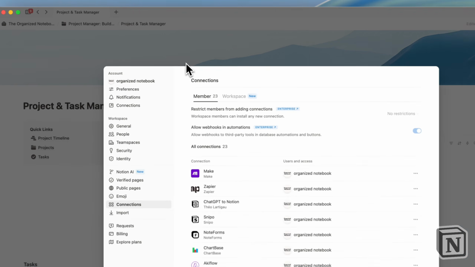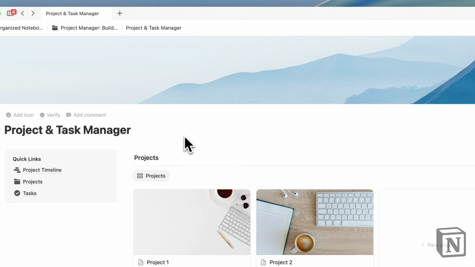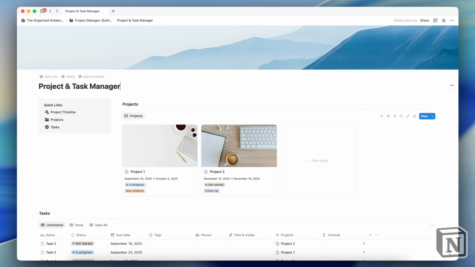But it is a bit limited in the sense that you can't, for example, have a 2-way sync between your Google Calendar. And it feels like the integrations are not as robust sometimes, and you might have to create your own automations using third-party tools.